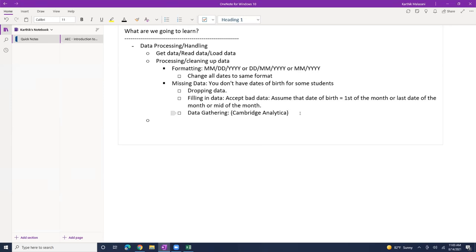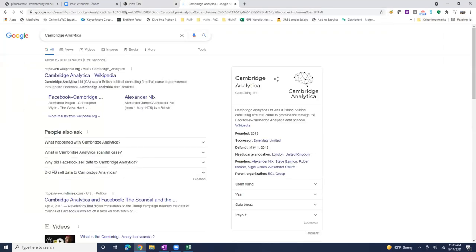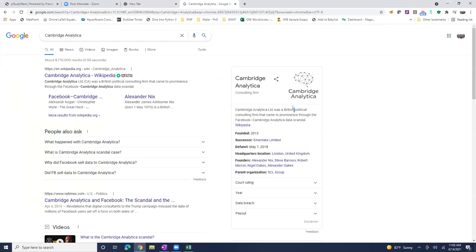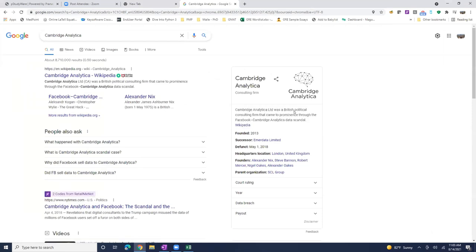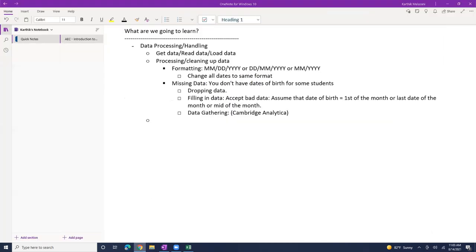I think that's the name of the company, Cambridge Analytica, or let's see. Yeah, it's a British political consulting firm. Right. So these are all potential solutions.